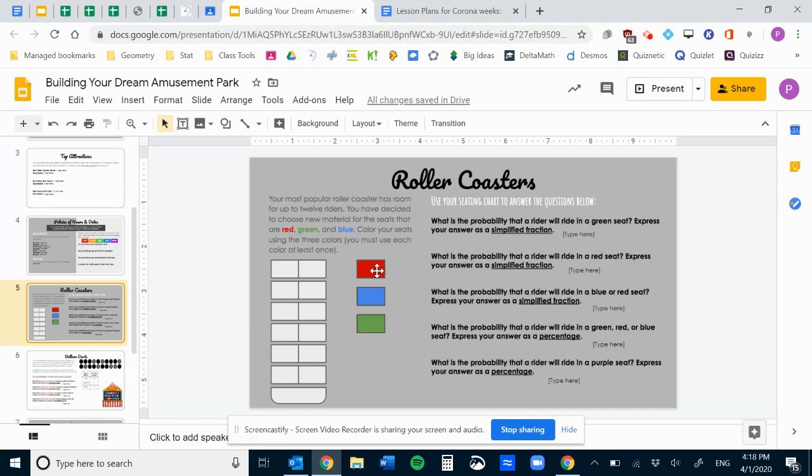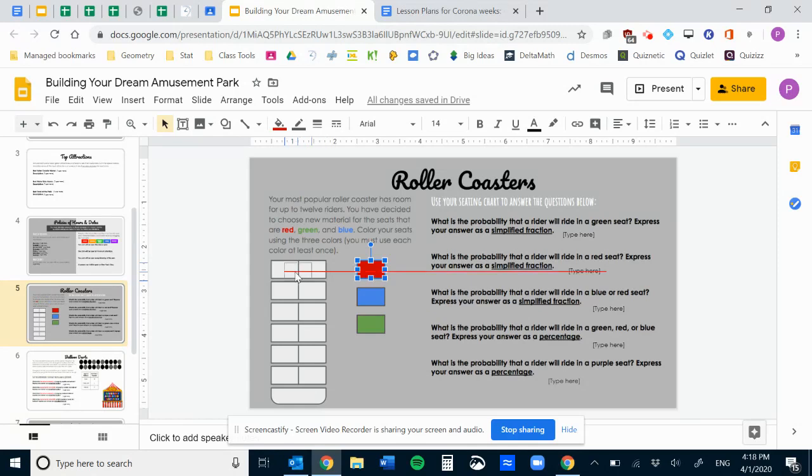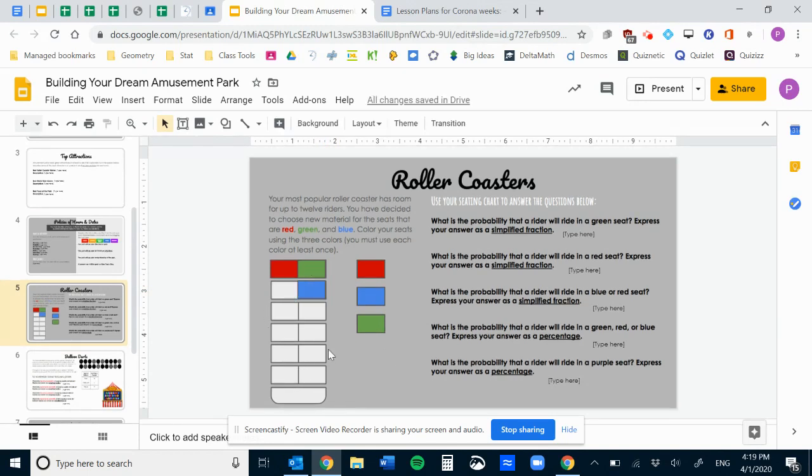And I made these again a drag and drop. So you're just gonna drag them and put them on top. And then maybe you want a green one here, and so on and so forth. Maybe a blue one there. Maybe come up with a pattern, whatever you want. But you're gonna fill in all 12 of the seats. This is like the front of the roller coaster.